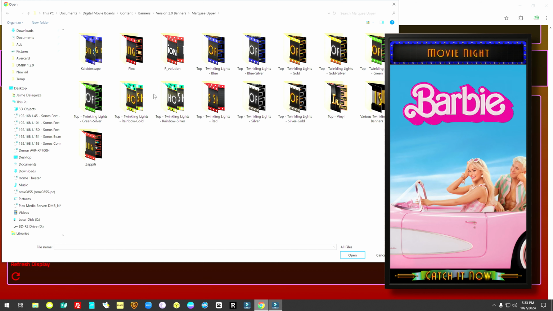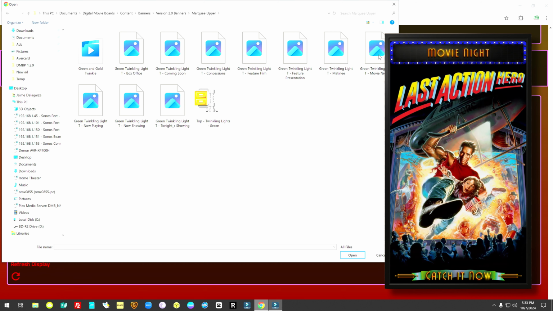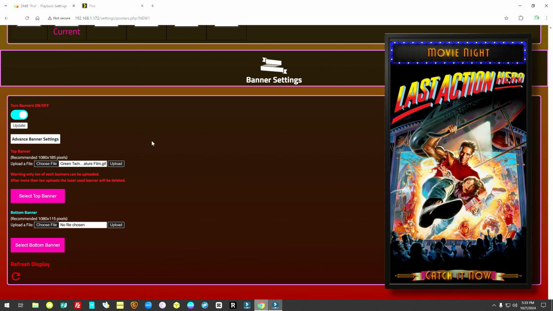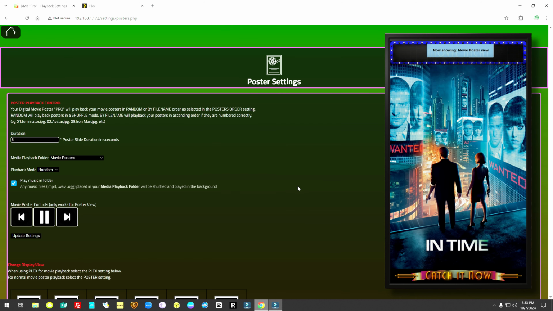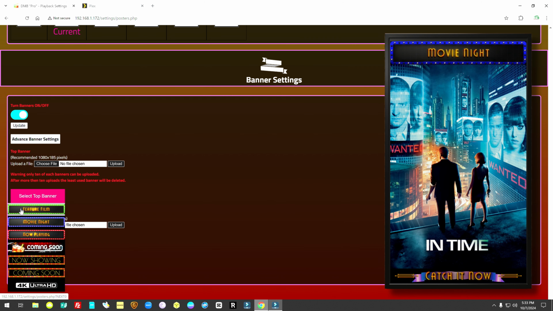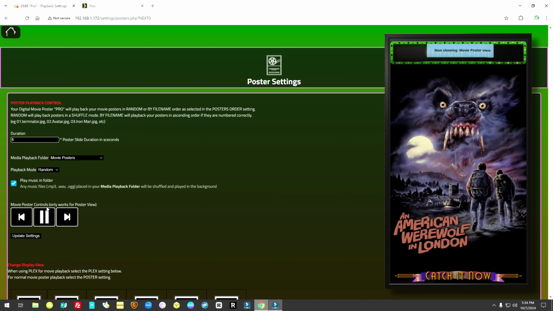And here we have a few different color variations. I'm going to choose, let's just say green. So here we'll pick Feature Film, and we will upload it. So now it has uploaded. We'll come back down here, and we'll see that it is added to the list. So let's select it, and you'll notice that on the board it has changed.